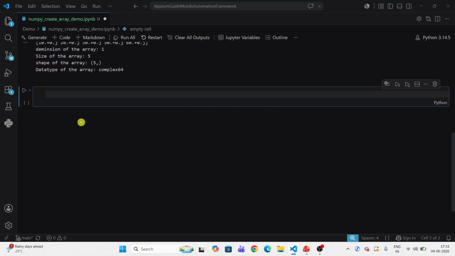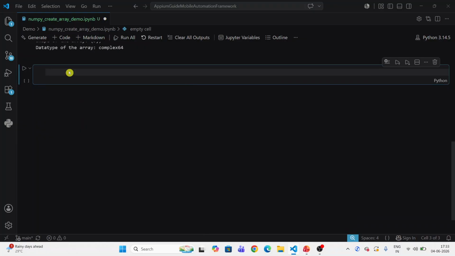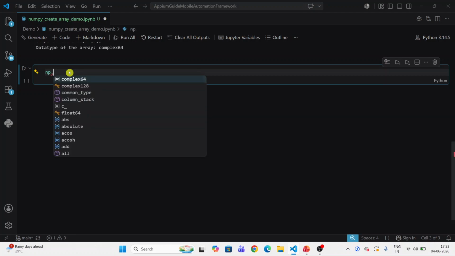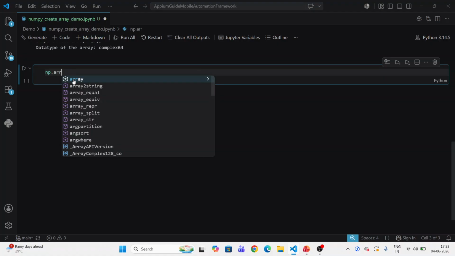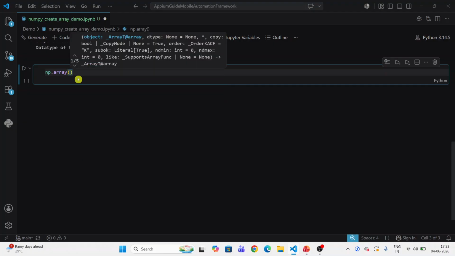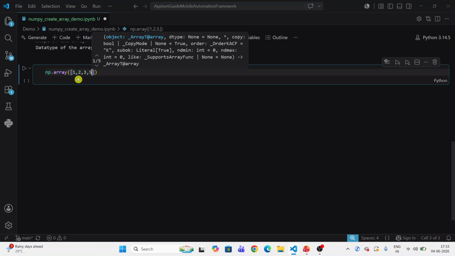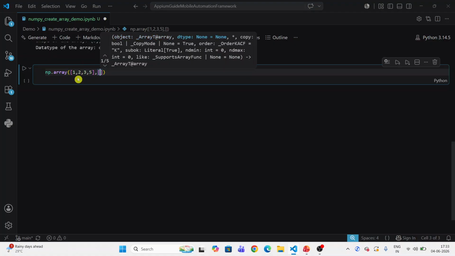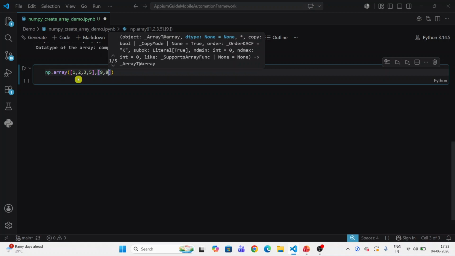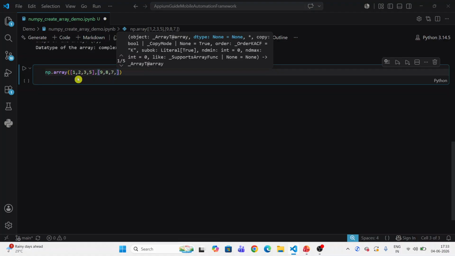I imported this one, so no need to write the import statement here, and now we directly create an array. To create an array, I use the array method, np.array, and we are creating a two-dimensional array, which means we have to use two lists here. We are creating an array of int type. So I use one list as 1, 2, 3, 4, and after this I give a comma. Then I create one more list and provide the values 9, 8, 7, and 6.